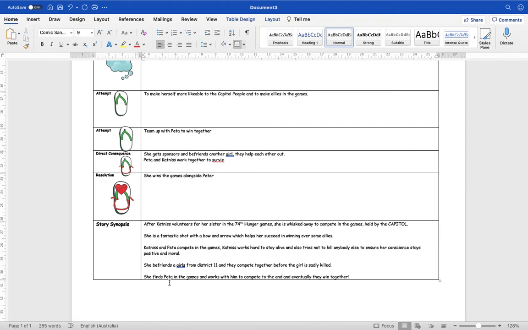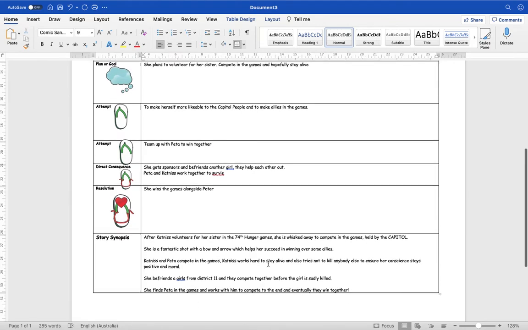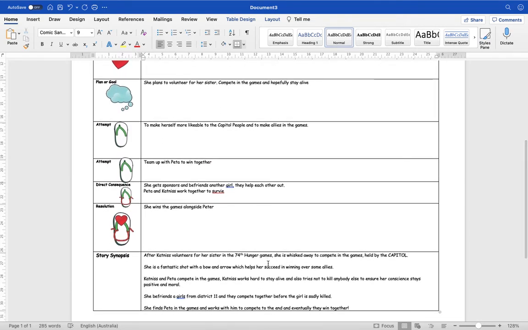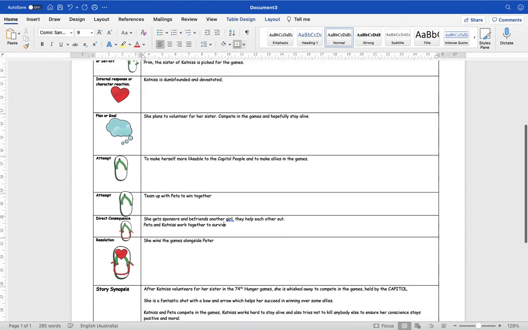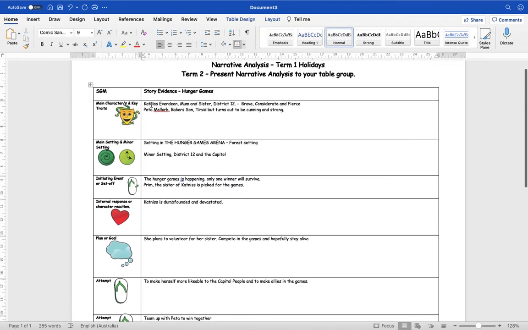They actually work together to win the game, and in the end, they both win together, which is a controversial end for the Capitol because they only want one winner, but as a result of Katniss and Peeta working together, it means that they both win. The main setting, as you've heard, is this games arena where they're competing. From there, we also have a look at the Capitol, which is a minor setting, and we also look at District 12, which is a minor setting. So we have a little bit of description there as we go.